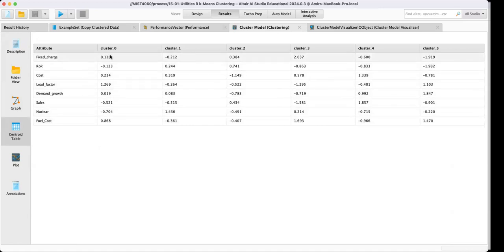So cluster 0 has these features based on our initial features or attributes. Cluster 2 centroid is this point, and so on and so forth.